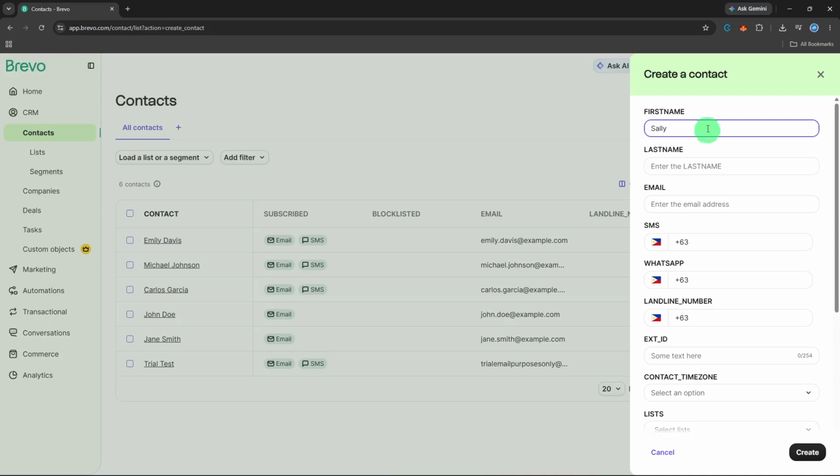The first fields are first name and last name. Obvious, but keep them consistent. I always use title case, Jane, not jane, because when you pull these into merge tags for emails, a lowercase name looks sloppy.